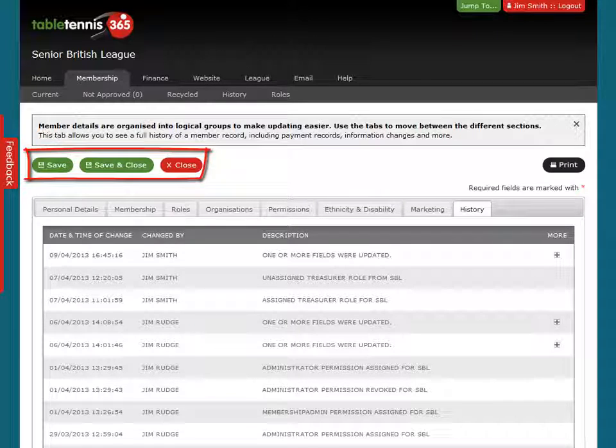Once we have made the changes to the membership record, we need to click Save and Close. Clicking Save updates the record in your membership database and also sends the updates to the ETTA. The next time anyone from the ETTA or another organisation views the member record, they will see the updates you have made, even if they were to look at a record 10 seconds after you clicked Update.